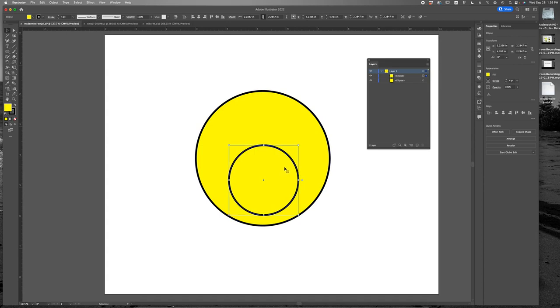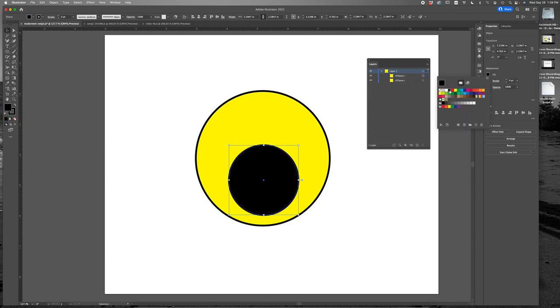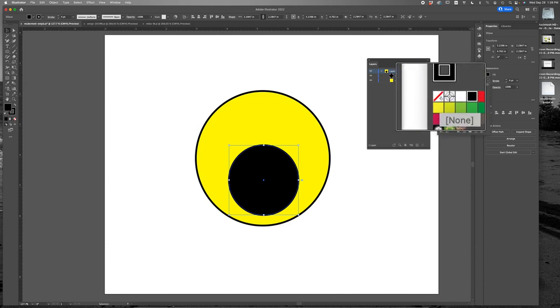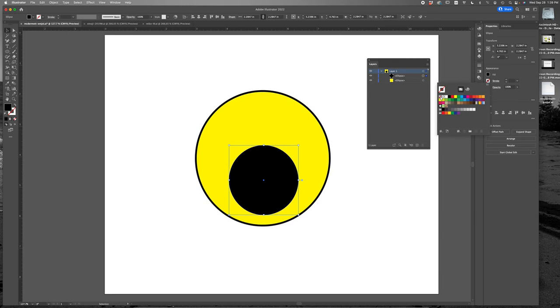If I want to select an individual anchor point, which we'll do later on, then I would use the white direct selection tool. I need my mouth here to be black color. So in my properties panel, I'm going to change the fill to black. And I'm going to remove the stroke. I can do so by clicking on the none. There we are.